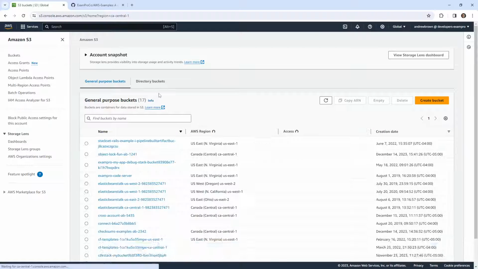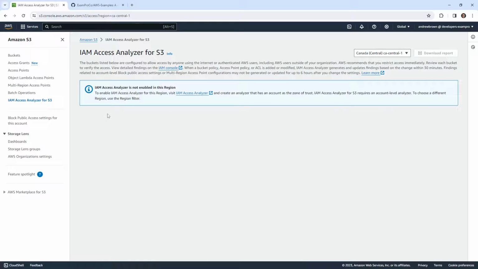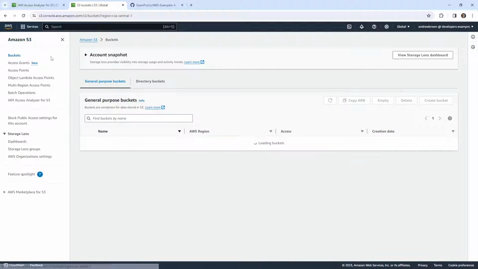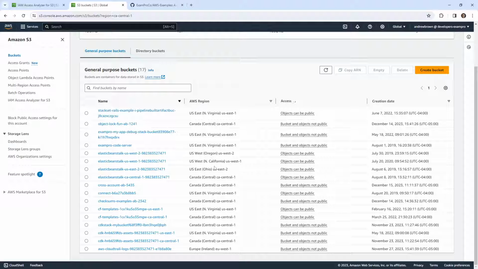So what I'll do here is go to S3, and on the left-hand side, we have IAM Access Analyzer for S3. It says the IAM Access Analyzer is not enabled for this region. Here it's specifying CA Central 1, but let's just go take a look and see if there's anything interesting in our buckets that it could actually even tell us. So right now, we do have some buckets. Some are public, some are not.